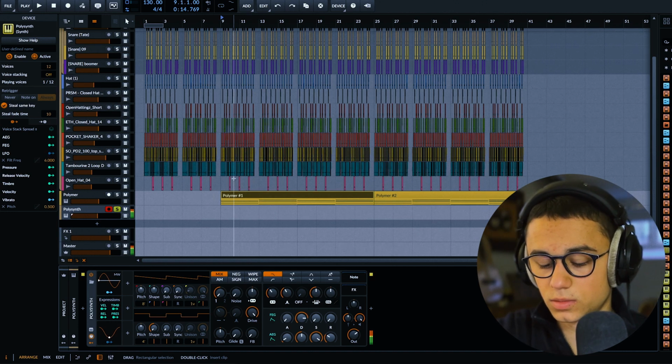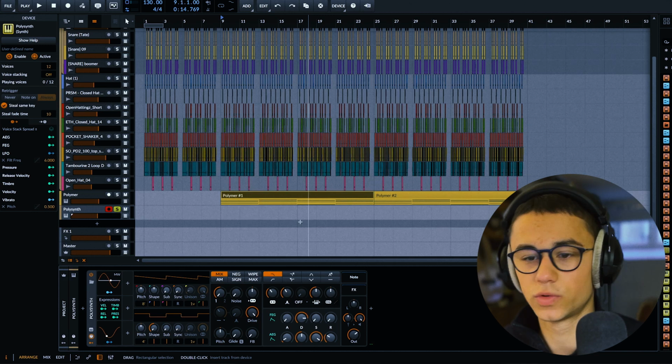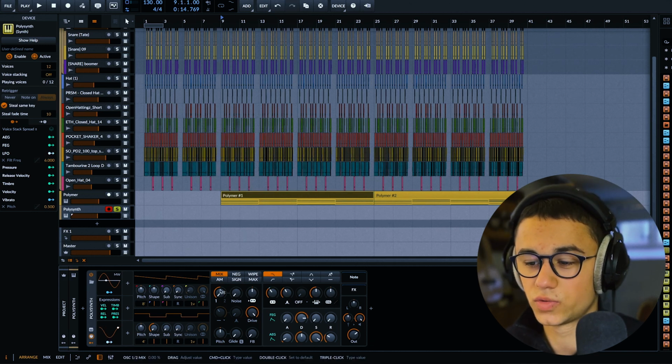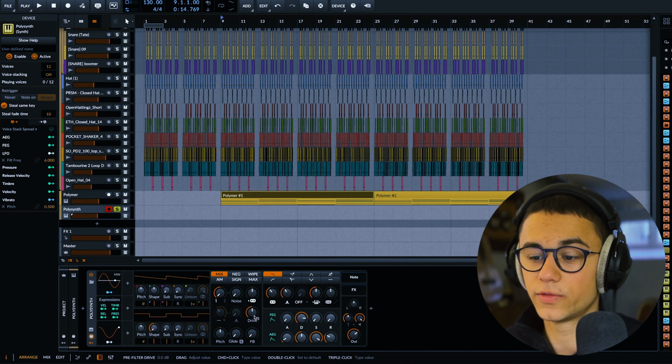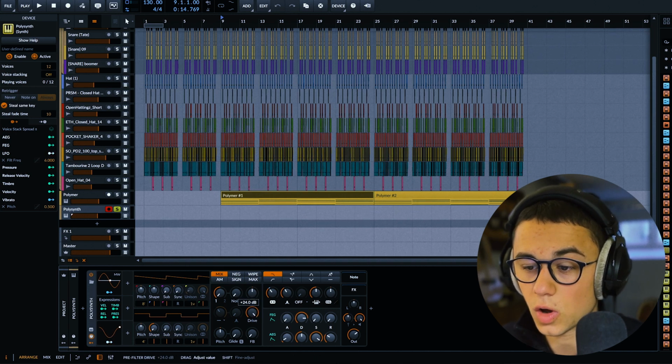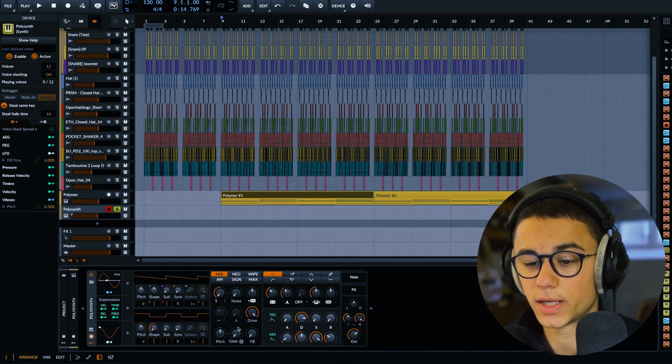Or down. It's a really warm bass, and I'll show you how I made it. It's really just a basic saw wave. There's not much difference from this and the init preset. What I've done is turn the pre-filter drive all the way up, 24 dB, and that gives some saturation.